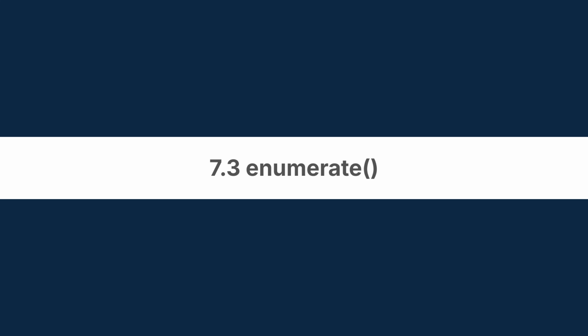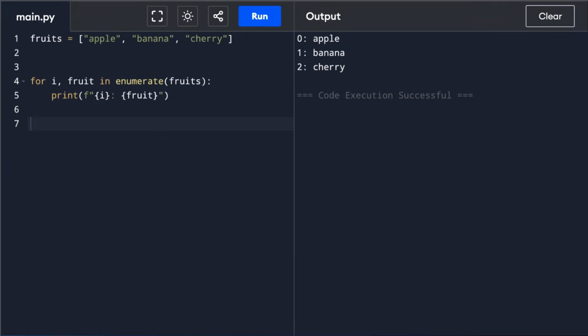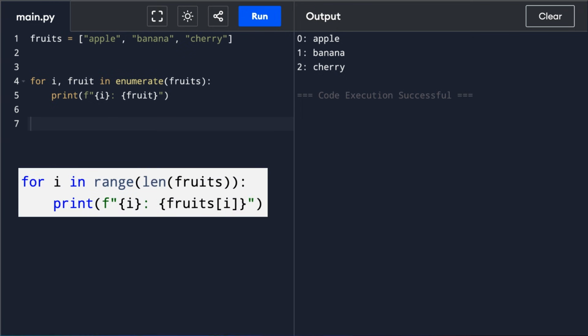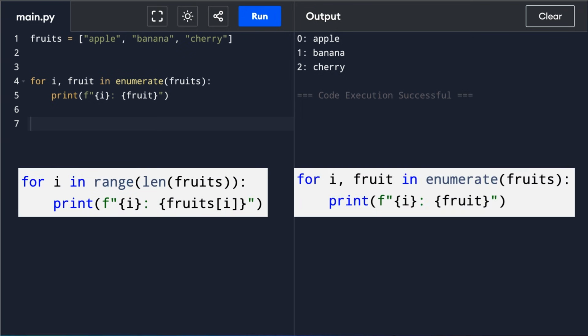3. Enumerate. Enumerate is a built-in Python function that helps you loop through a list while automatically giving you both the index and the value. Let's look at an example. Enumerate fruits gives you a pair of index value. Index is 0, 1, and 2. Fruit is apple, banana, and cherry. Instead of using range and length, you can use enumerate and make the code cleaner. Also easy to read.